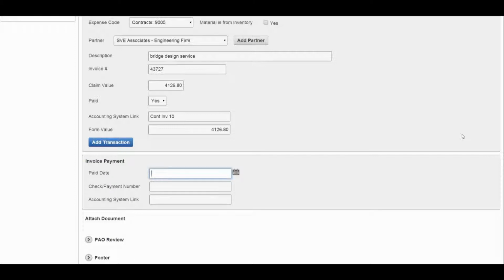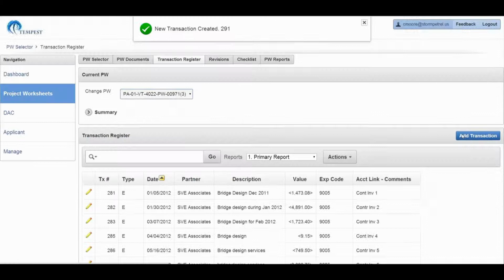The paid date is 11/27/2012 with check number 7723, and I'm going to go ahead and add that transaction using my keyboard.